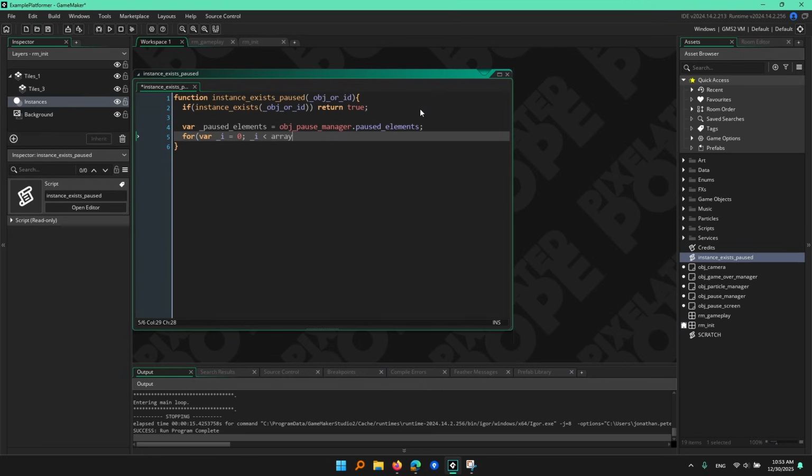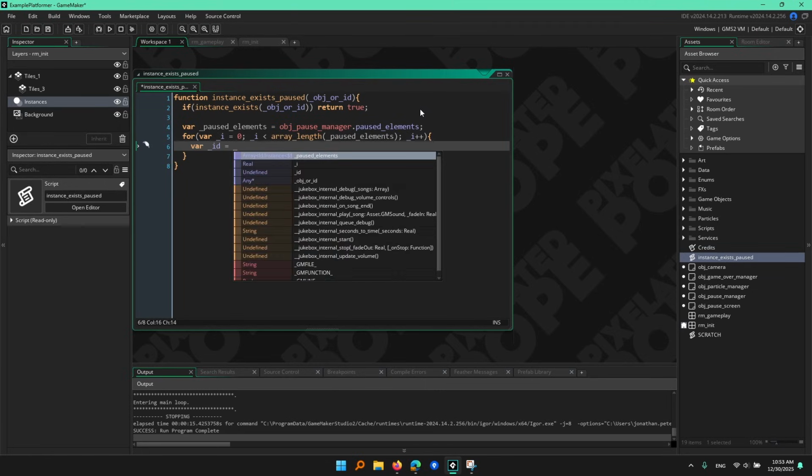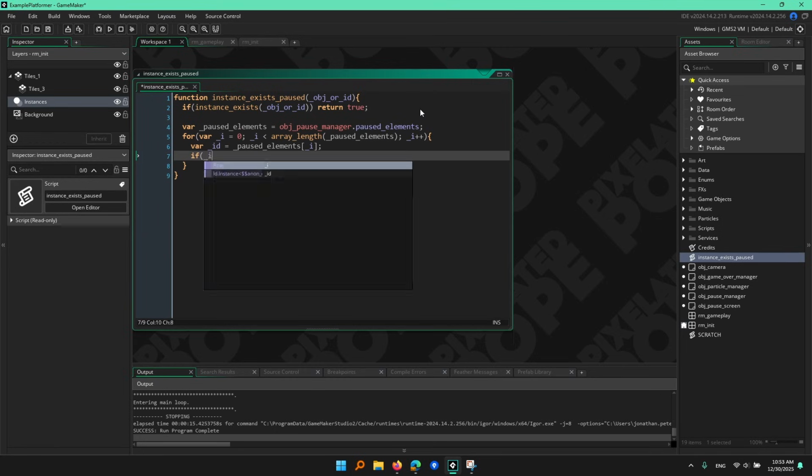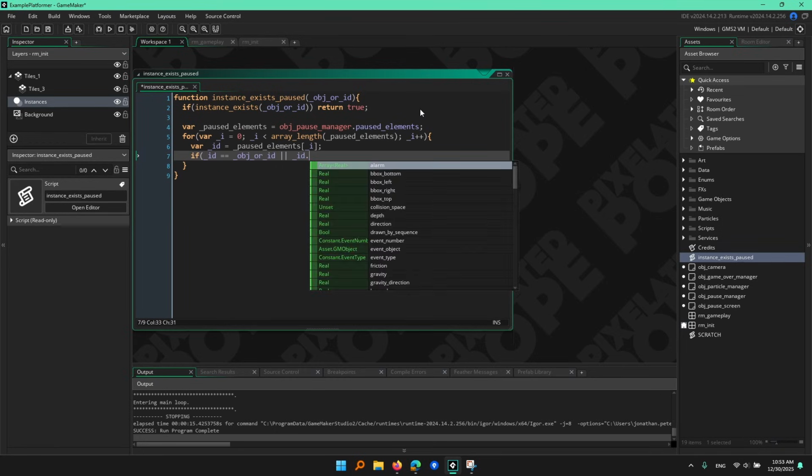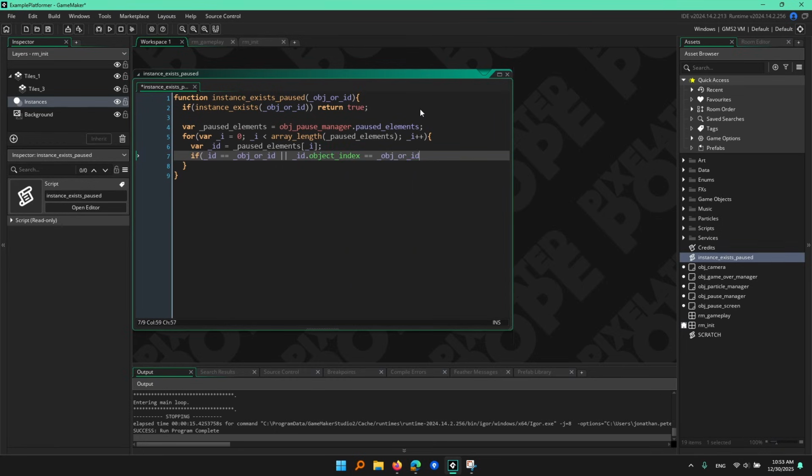However, if it doesn't get picked up by normal instance_exists, we need to cross-check against our paused elements list in our pause manager. So we'll loop through the list, and if we find this ID or an ID that has an object index of the given type, we can return true. However, if we get all the way to the end of the array and we didn't find it, then that instance really doesn't exist. We can just return false.